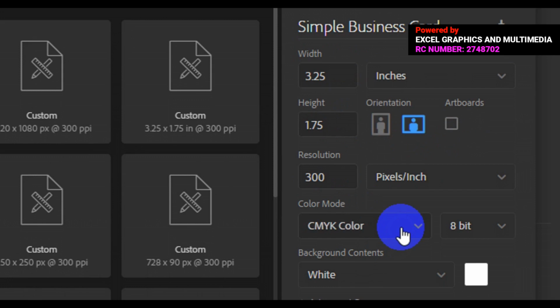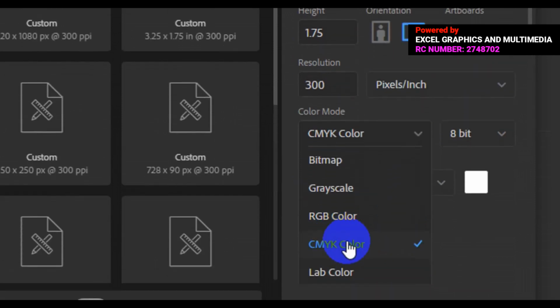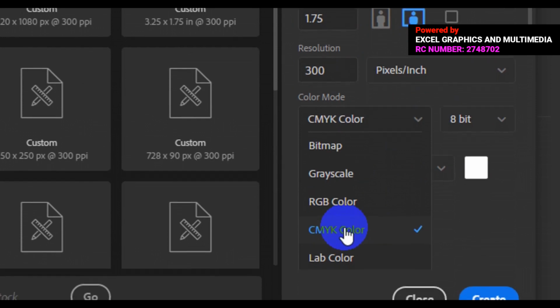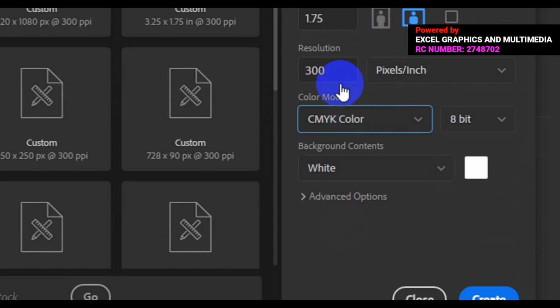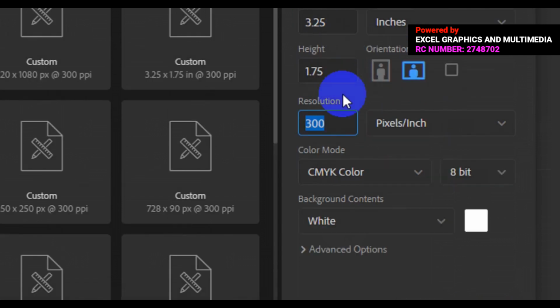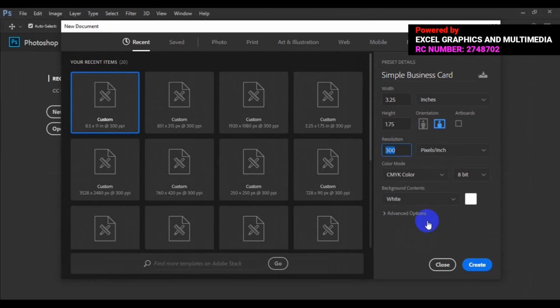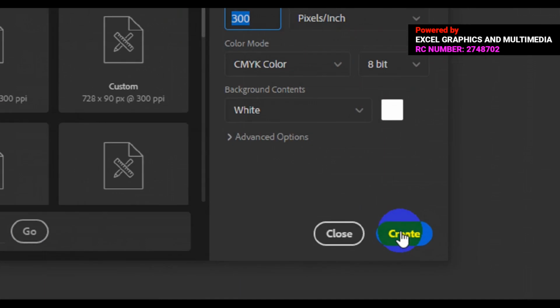We make sure that this place is checked to be CMYK color. This is very much important. Then our resolution should always be 300 pixels, right? So with all these settings now, we are done with the first stage of our setting in business card. The next thing we are going to do is to click on create.